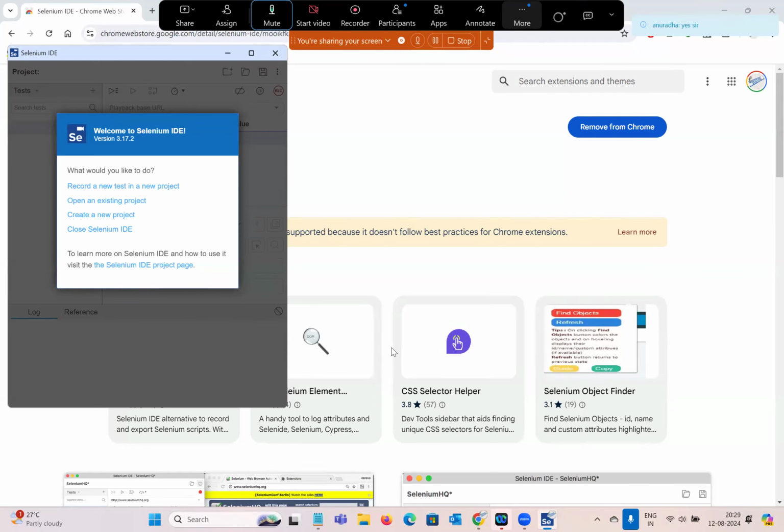Now, the IDE has been opened with four options. Are you able to see, guys? What are the four options? First one, record a new test in a new project. Second one, open an existing project. Third one, create a new project.